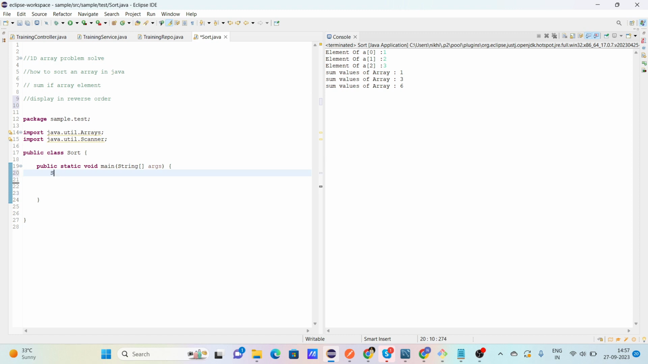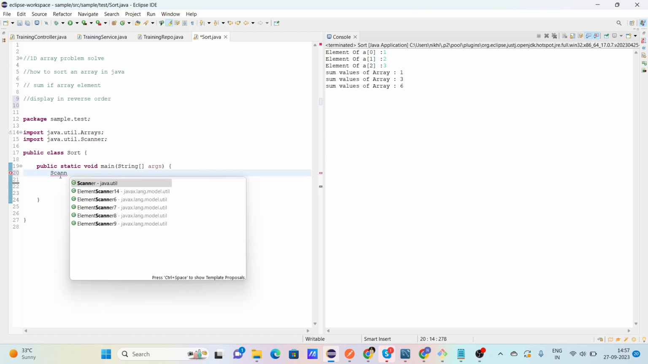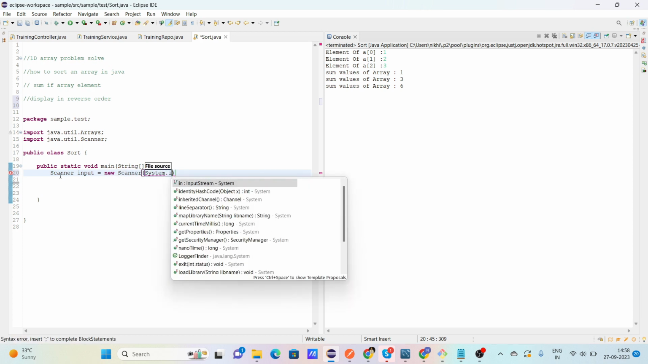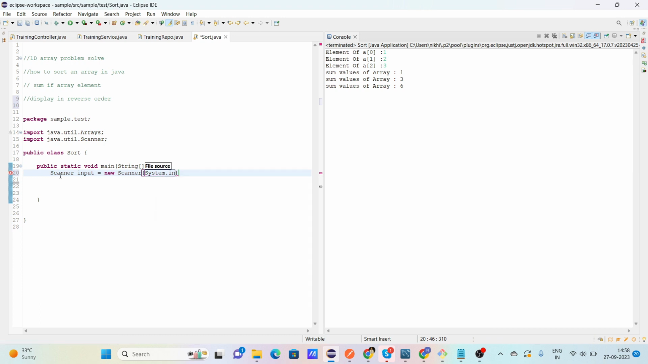This time I'm going to use the Scanner class for taking the size also. I'm taking size for that. Input is equal to new Scanner and System.in. This System.in is responsible for input. This is an input stream. Using this we can get values from the user.